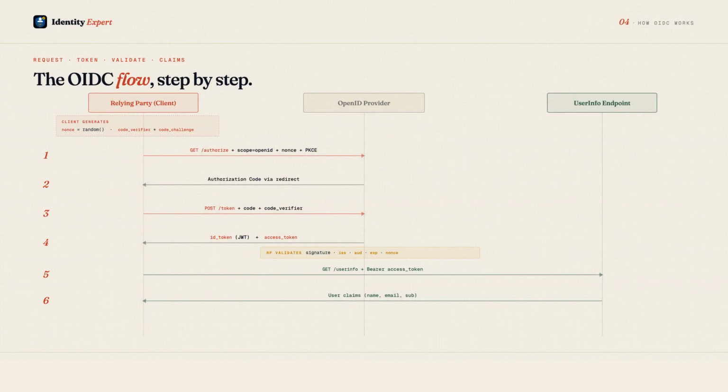OIDC works by adding one magic ingredient to the standard OAuth 2 authorization code flow, the OpenID scope. When a client includes OpenID in its scope request, it's signaling, "I don't just want resource access, I also want proof of who this user is." The flow looks exactly like OAuth 2. The client redirects the user to the OpenID provider with the OpenID scope, a nonce, a random value the client generates and will verify later, and a PKCE challenge for public clients.